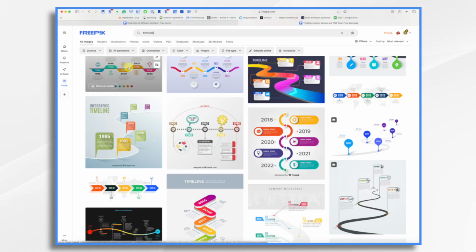So, timeline. There are different ways that you can illustrate a timeline. And I kind of liked these dotted lines and the pointers. I think all this might be a little busy, but this is kind of what I'm thinking of doing: putting little milestone markers here and then some text.